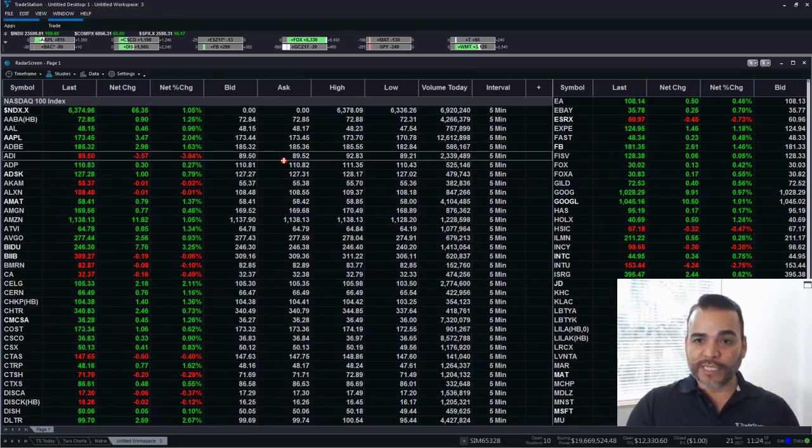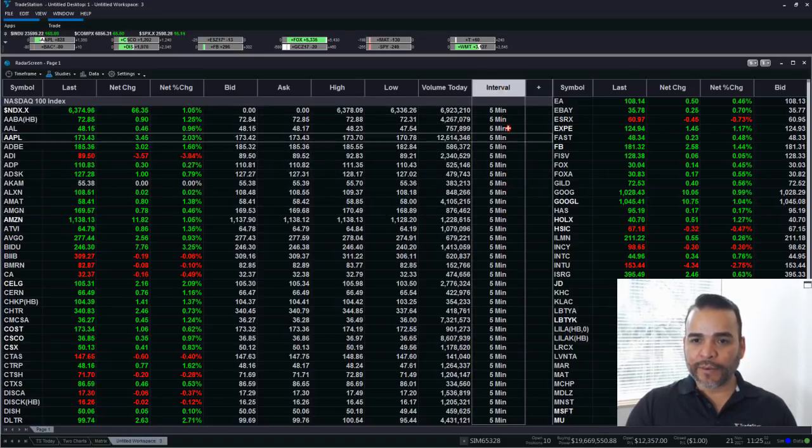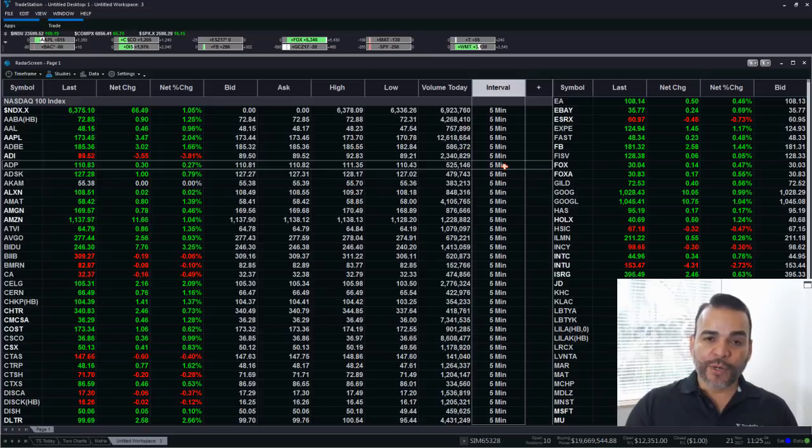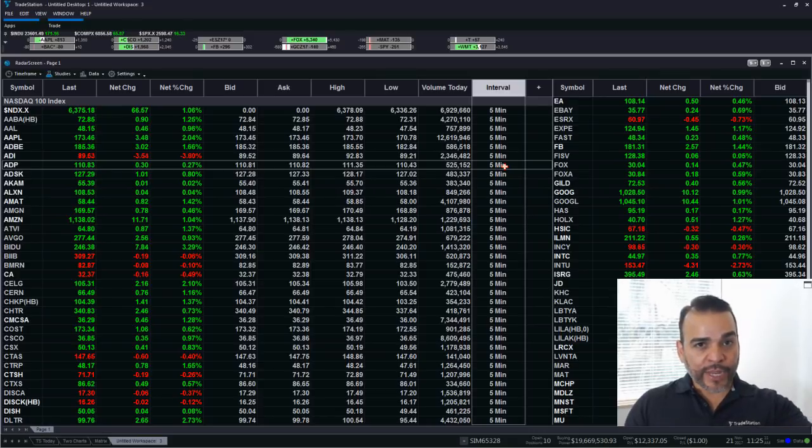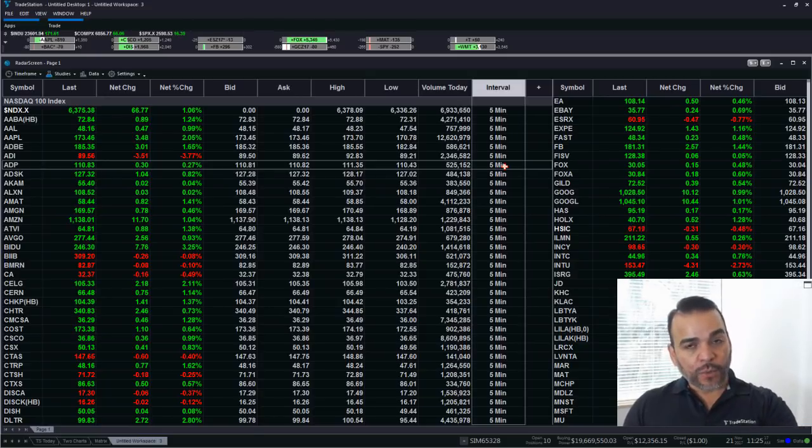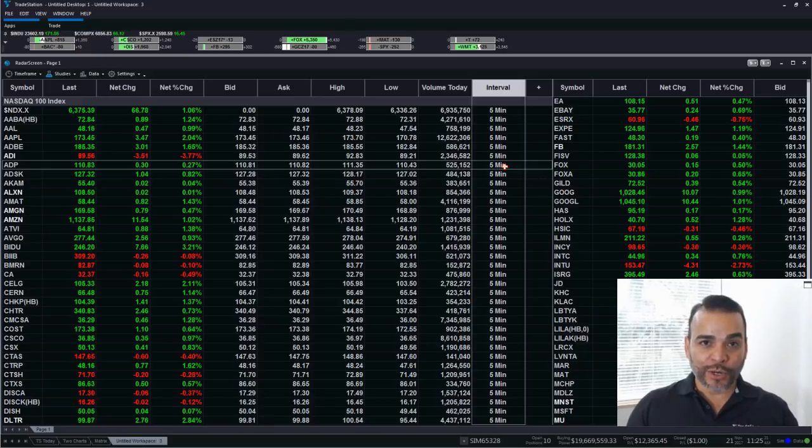So take a look at what's happening here. There is a column. The one that I'm clicking on right here, it says 5 minute. So notice how there's a time frame component to this window, which means that the radar screen is loading historical data for each one of the symbols here. So by inserting 100 symbols, I was able to create 100 chart analysis windows at once.